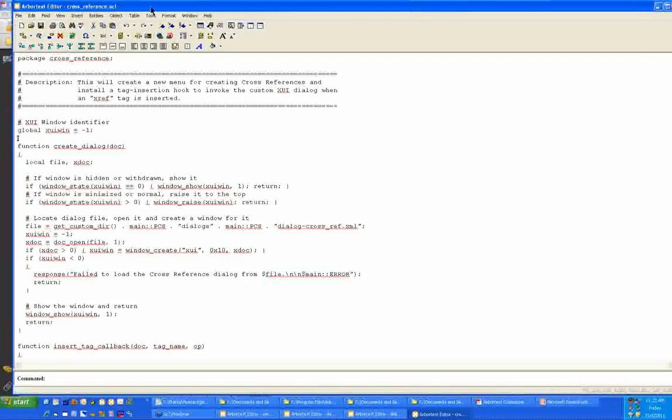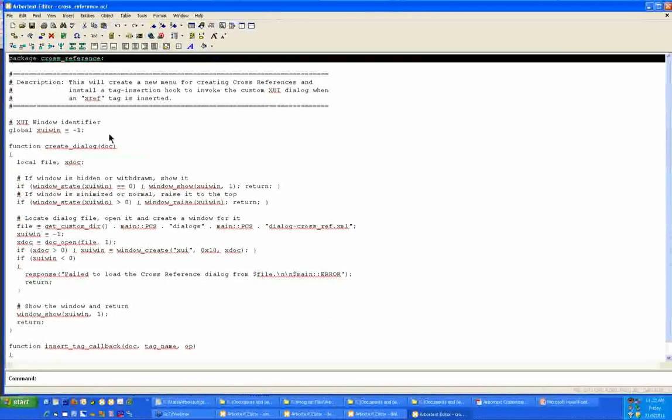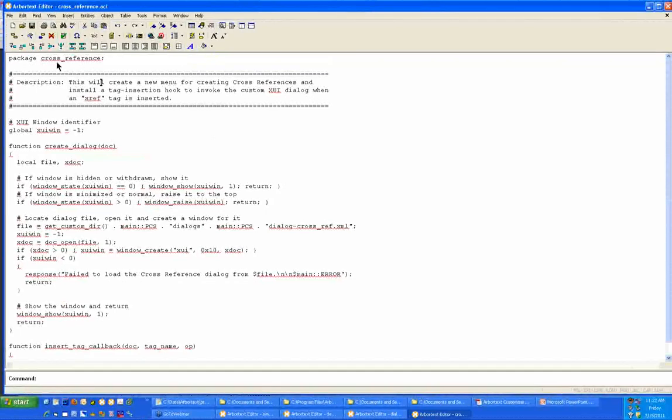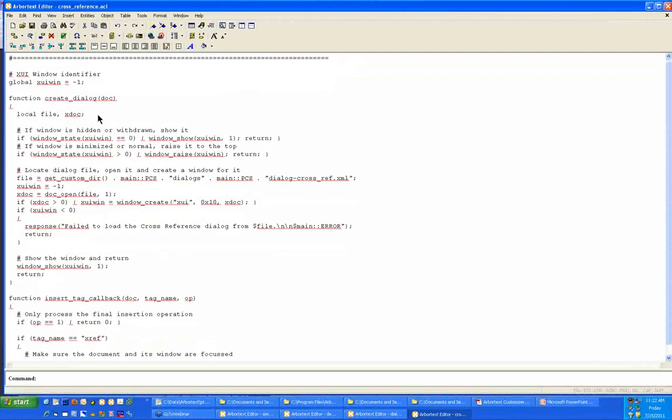If you're familiar with ACL, when you're creating your own custom ACL, you typically organize your ACL code in a package. So we've got our package declaration at the top, and then we're declaring some functions. There's a set of code basically pointing Arbortext Editor to our cross-reference dialog, and we're just saying to Arbortext, get the custom directory location and take that out of there.